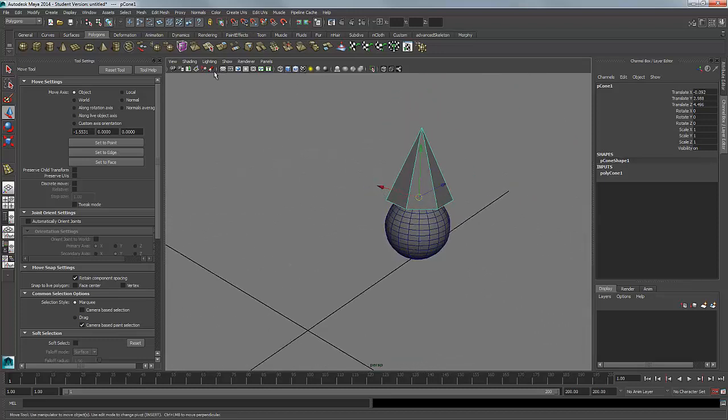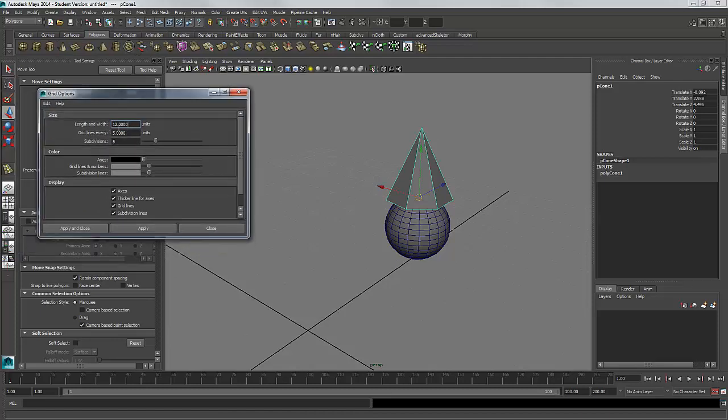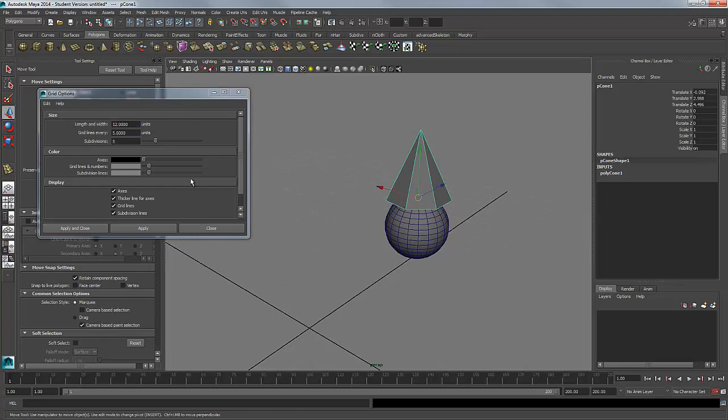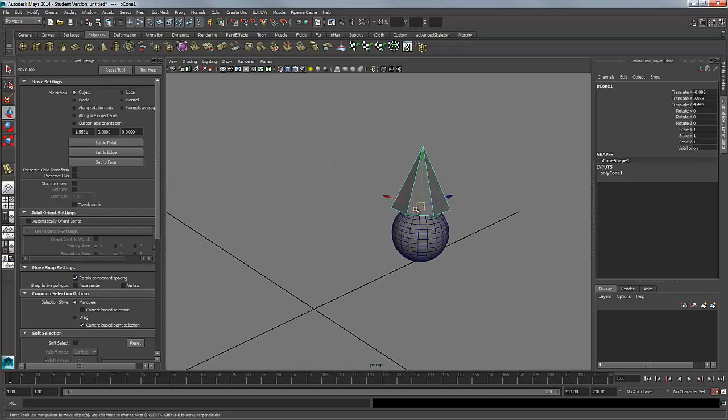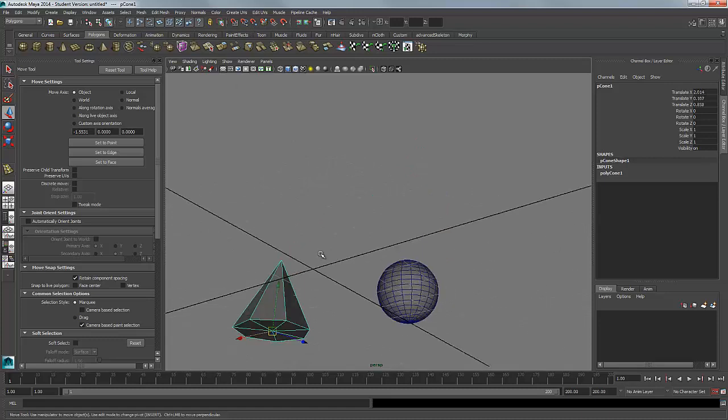And if you want to adjust the settings for our grid, we can head up to Display, go into Grid Options, and there are some options here for making the grid larger or smaller or increasing the number of subdivisions. You can have a bit of a play with those settings, especially if your grid's becoming really dense and really heavy, then you can go in and adjust those as well. So that's a quick guide to centering pivots and snapping.